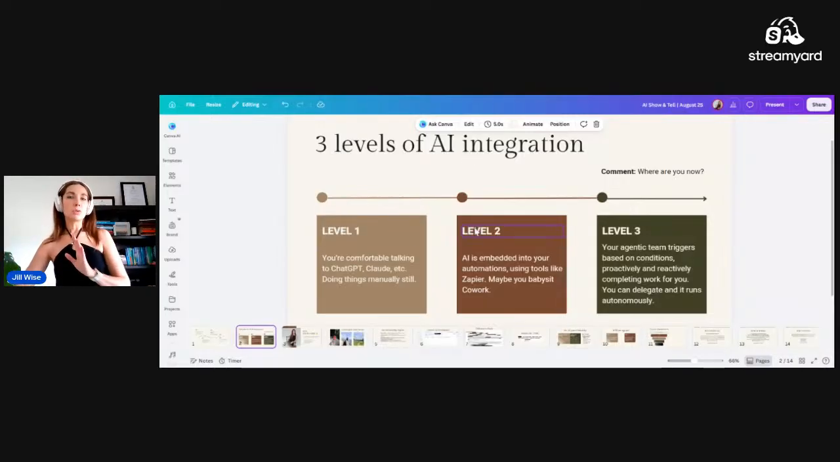Level 2 is where you're building automations, but not every step is agentic. It is just traditional if this, then that kind of formatting. And maybe there is a step that is AI powered in there, but it's still not quite fully agentic systems. And then level 3 is where you have agents that are working for you. They're working proactively, reactively, they're triggered, they complete work where you work.